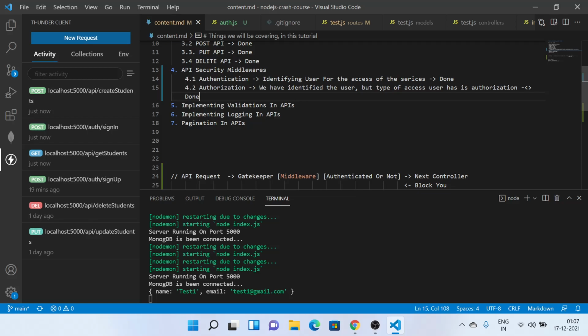Now next comes validation in APIs, implementing logging in APIs, and pagination in APIs. I'll be ending this tutorial right here. We'll be implementing validation, logging, and pagination in later videos. I hope you all learned a lot in authentication and authorization. We'll keep adding more and more content in this playlist, where next we'll be validating our APIs, logging our APIs, and adding pagination. So yeah, this was all for this video.